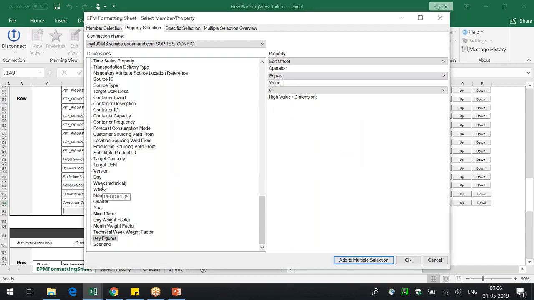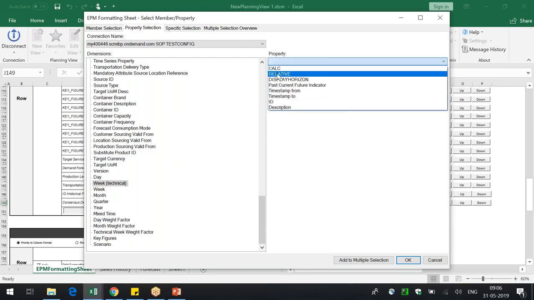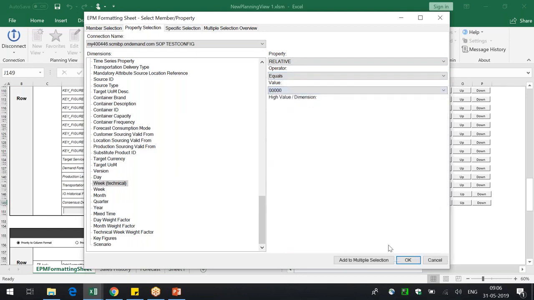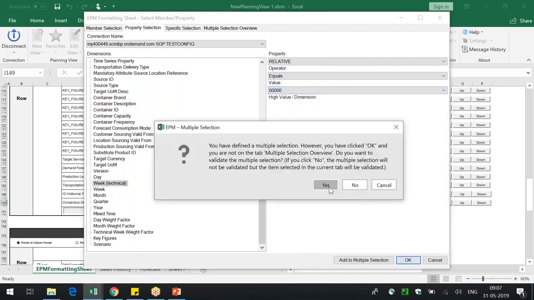And then now I go to the week, because they are at weekly level. I'll say this is relative. Operator is equals to, and the value is 0. Click on OK.